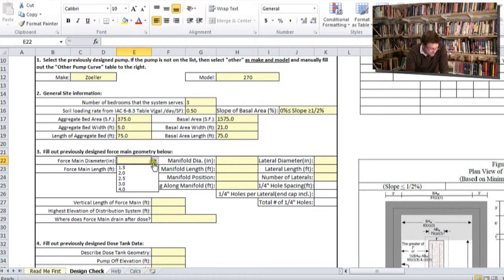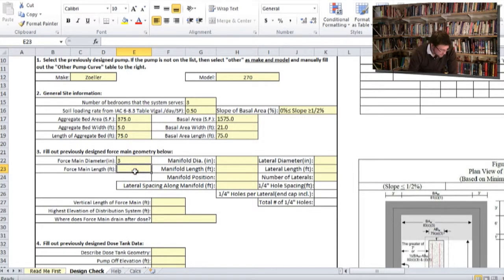The force main was a 3-inch force main. And as you can see, all these drop-down arrows are restricted to code requirements. So the code doesn't allow for a force main less than 1.5 inches or greater than 4. So that's why you have those options there. If it's outside of those options, it's not code compliant. Manifold, same thing. With the code, you only have the options that are available in the code.